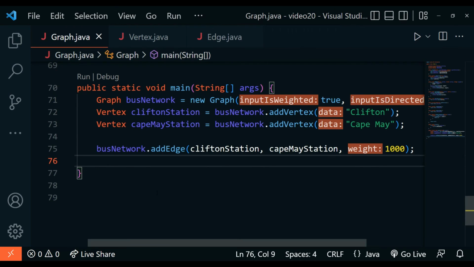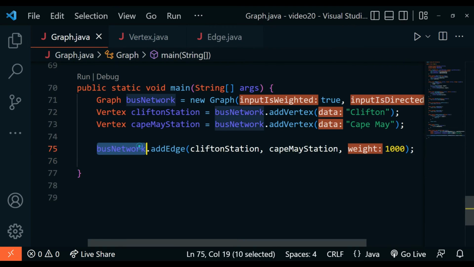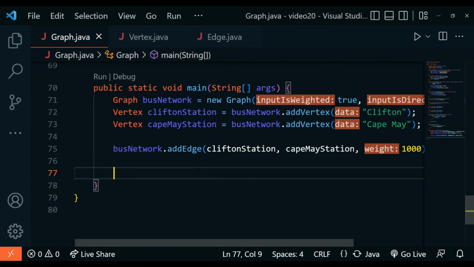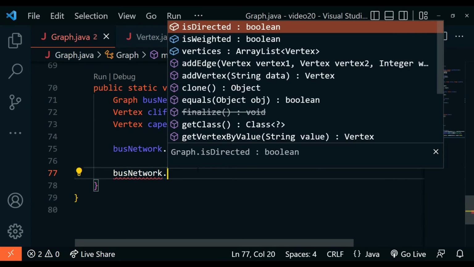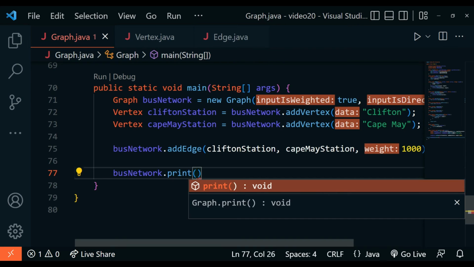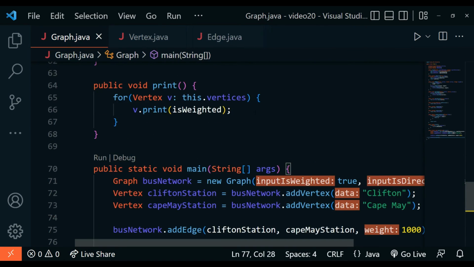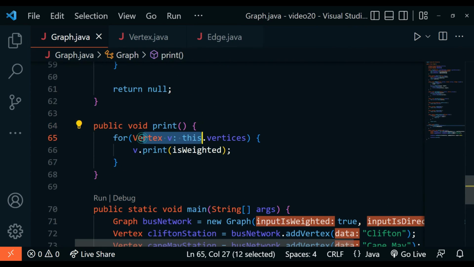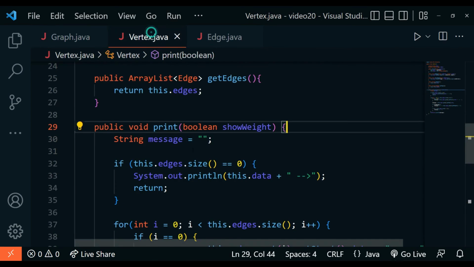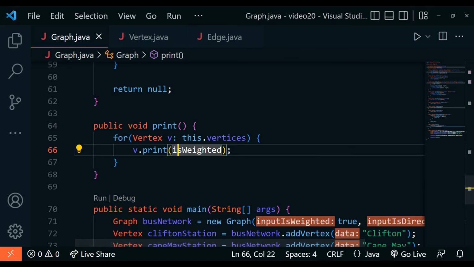If I wanted to remove an edge, I would use bus network dot remove edge and just pass in the same 2 things, not the weight that time. In this case, I just want to print it out and see how it looks like. So bus network dot print, and this is our method that is created here, and actually calling all the vertices. So it's going to be printing it through here. Awesome. So let's run this baby up and see how it looks like.